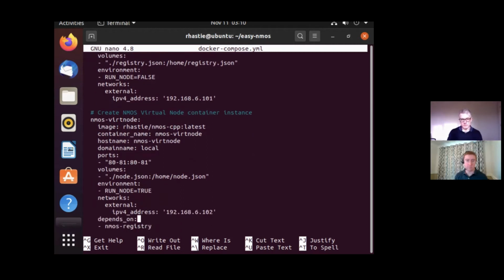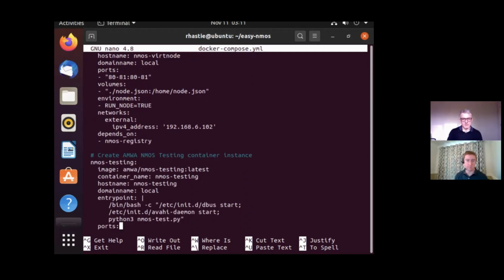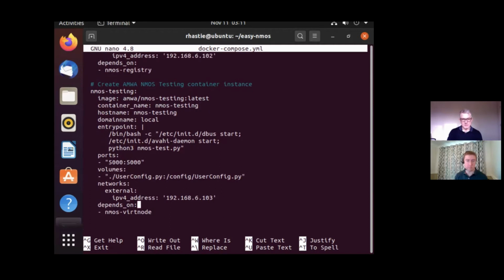So moving down a little bit further, you can see in exactly the same way we configure the Nmos virtual node. So again, the Nmos virtual node is on 192.168.6.102. It's a completely separate IP address. Okay. And finally, we have the Nmos testing container, and this is on a third IP address here, which is 192.168.6.103. So the 3 containers are now on .101, 102, 103.